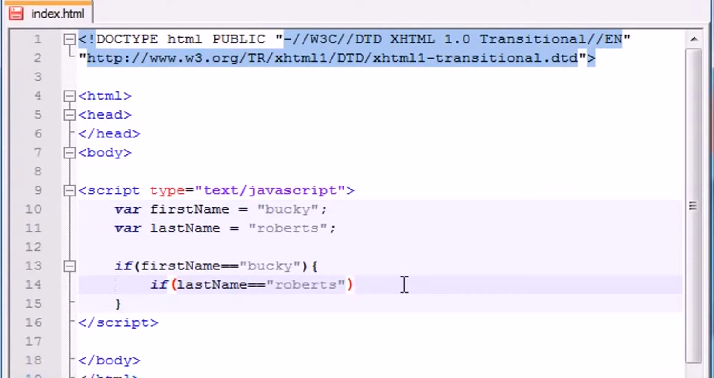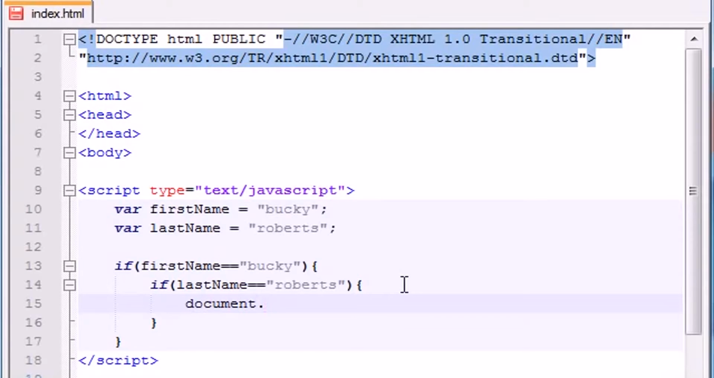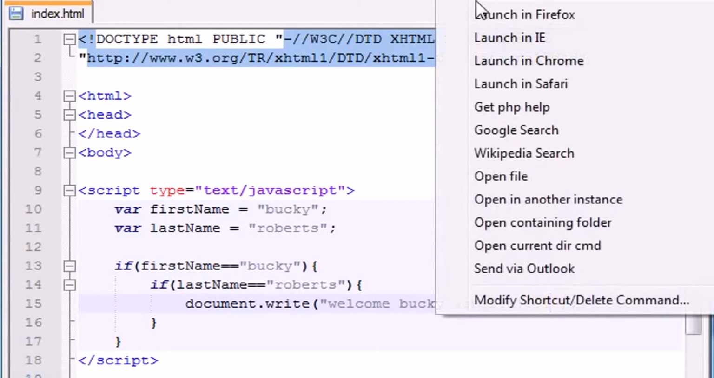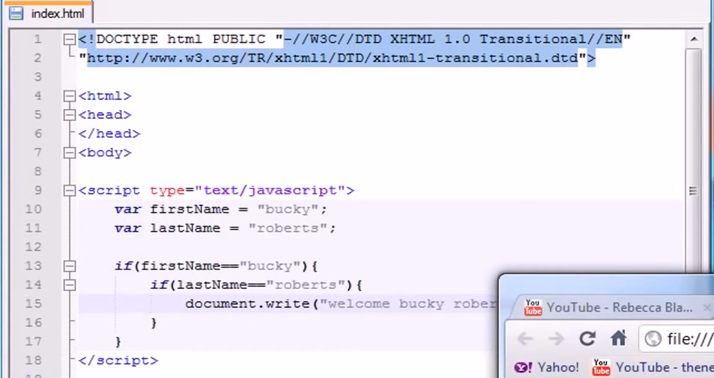So now let's go ahead and add a body to this, and now let's go ahead and write something like document dot write welcome Bucky Roberts, and I accidentally hit notepad. So there we go, just like that. So now let's go ahead and save it and run this baby and see what we get. Whoa, probably should have minimized that a little bit.